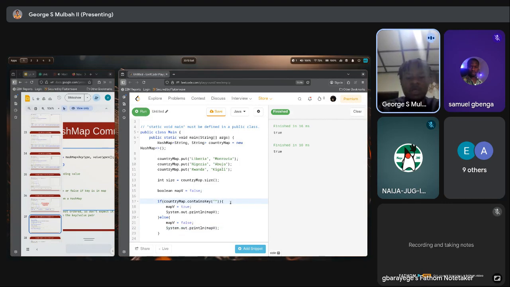So I'll just try to put a country like United States there. I think it's been bombing Iraq these few days. So we'll pass it in. Okay, so you see we get false. So this is the idea. The idea is if the map contains a key, we return true. If the map doesn't contain that key, we return false.